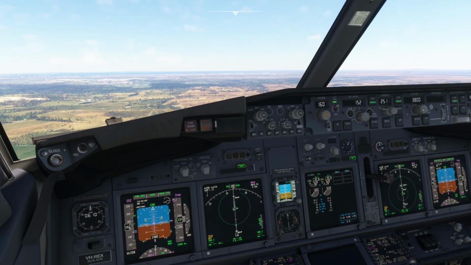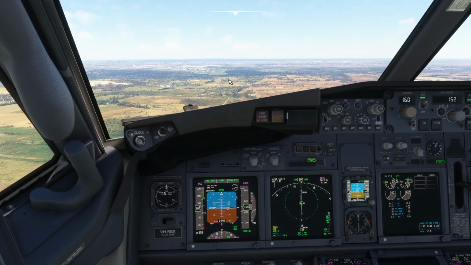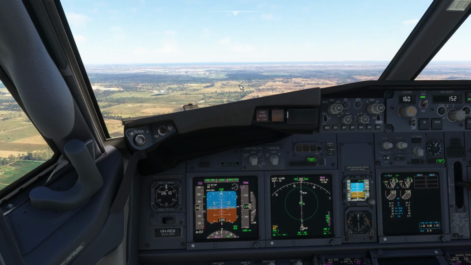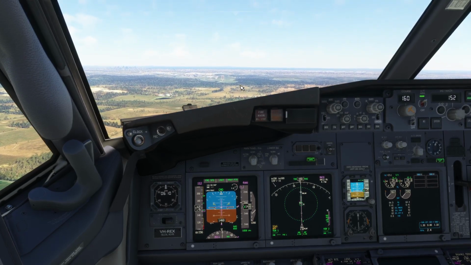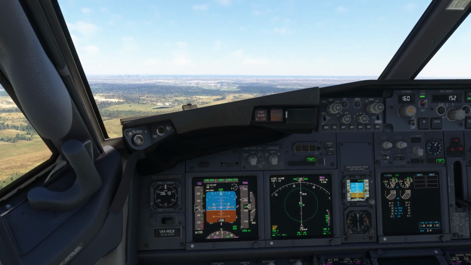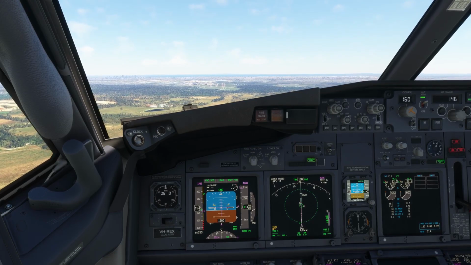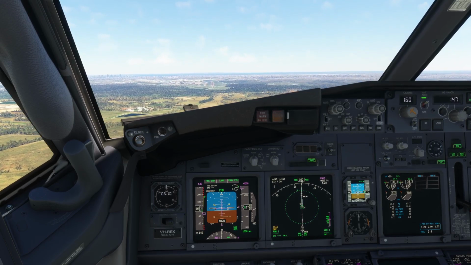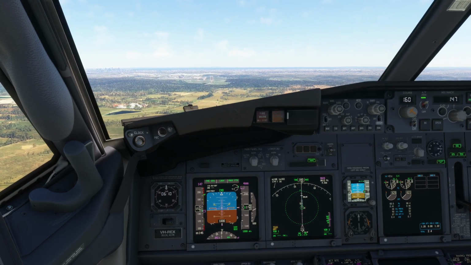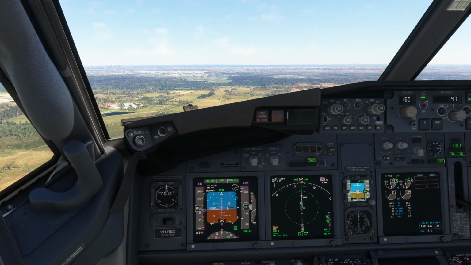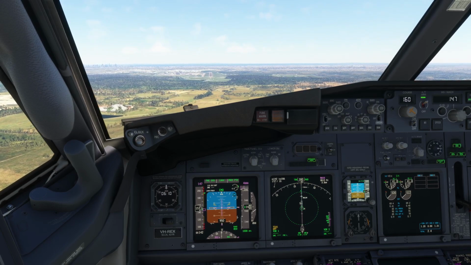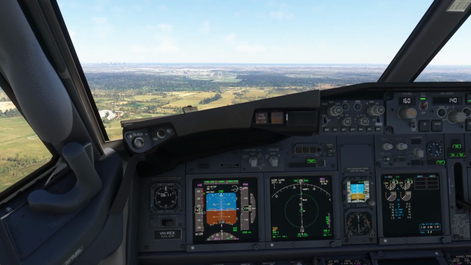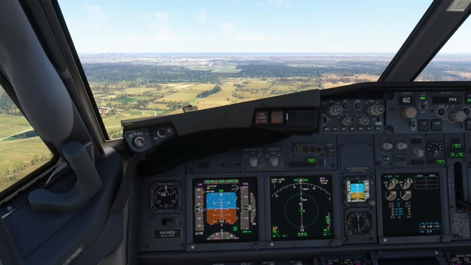So now I've bugged up to 4,000. Now I'm going to continue the descent, 4 miles, gear down, flaps 30, and VREF plus 5, VREF is 140, 139.